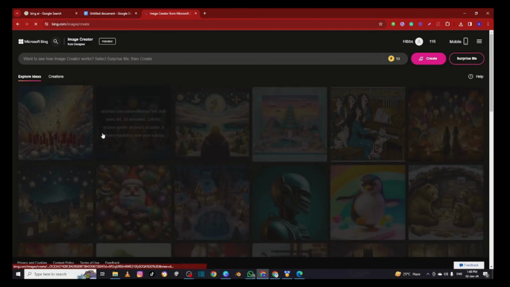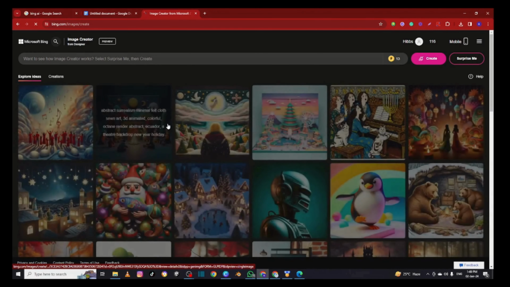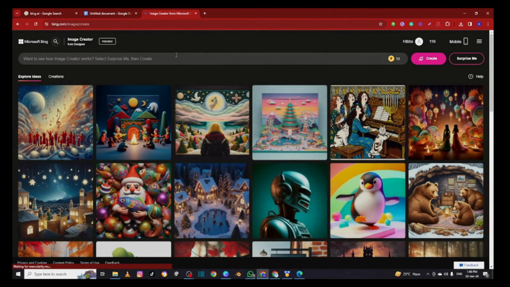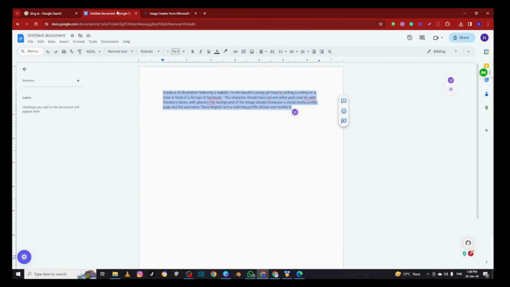Log in with your Gmail account. In this case, you will receive 15 credits as soon as you log in. With those 15 credits, you can create any image you want. In the following box, I paste the prompt after copying.